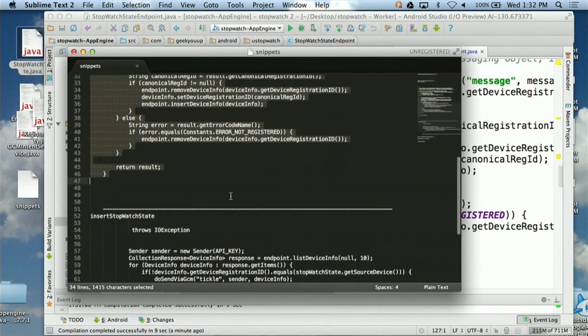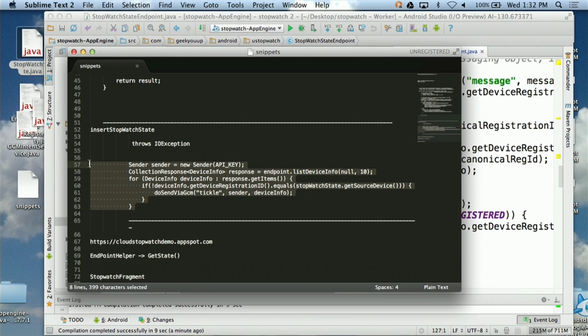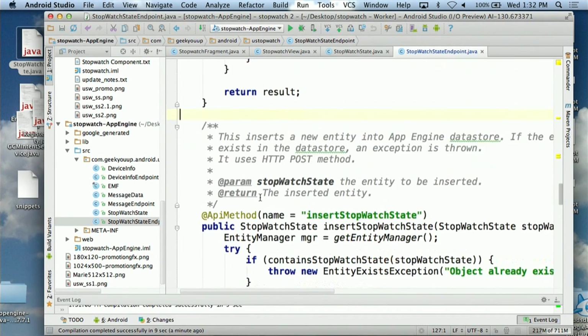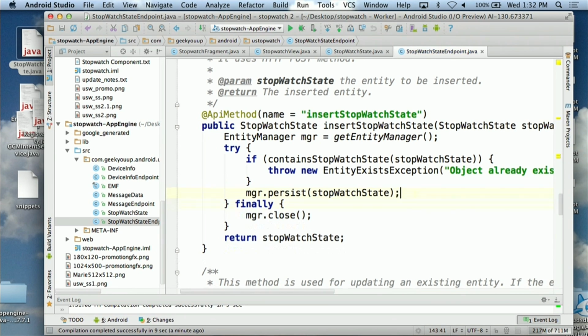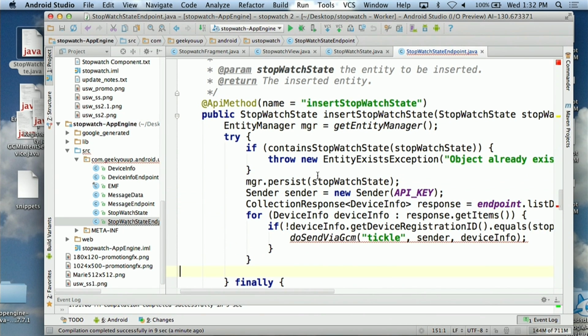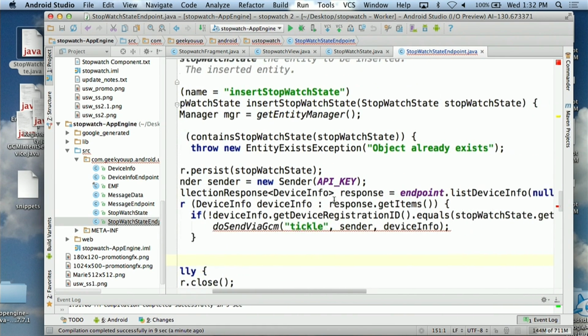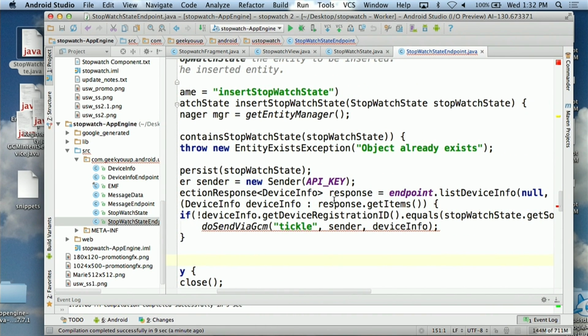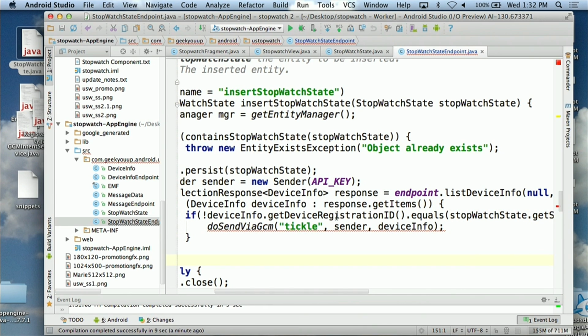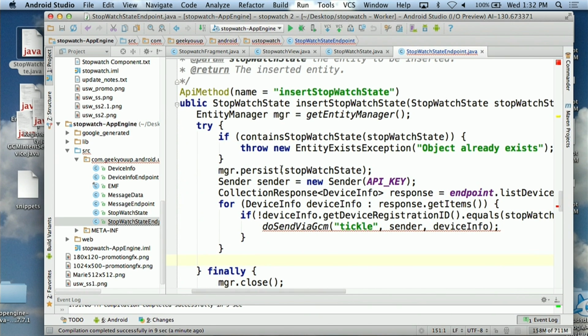And then we just need to add a little bit of code to actually do the send. So right after we persist it, what we're going to do is enumerate through all the devices that have registered. Now, we may have 100 people with a stopwatch application wanting to be updated in real time. So we enumerate through all those. We just check to see if the one we've gotten to is the same one that sent the request, so we don't want to reset ourselves. So we exclude that one, and then we just send that tickle.